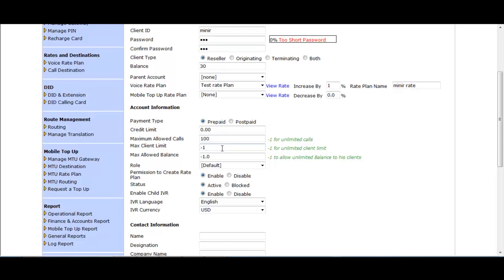Maximum client limit. You can control the maximum client limit of this reseller. If you set 20 here, then this reseller will not be able to create more than 20 clients. These 20 clients will include originating clients, resellers, and PINs. Maximum allowed balance. If you want to control the maximum allowed balance, then you can set a maximum balance limit here. Let's put an amount here so that this reseller cannot provide his client more than this balance.